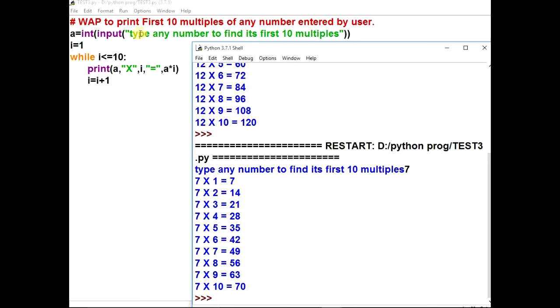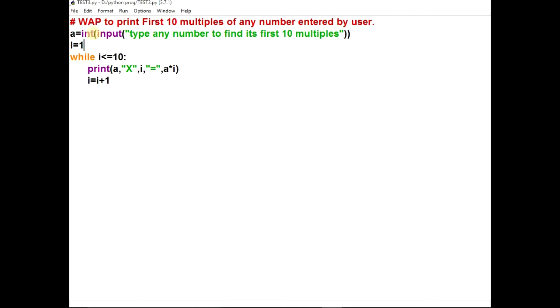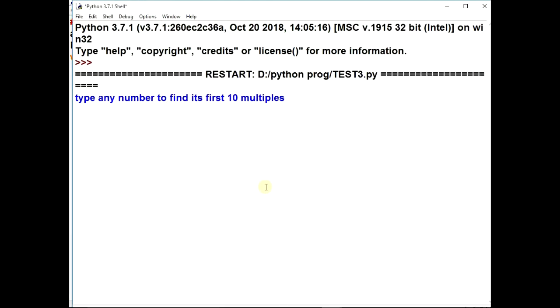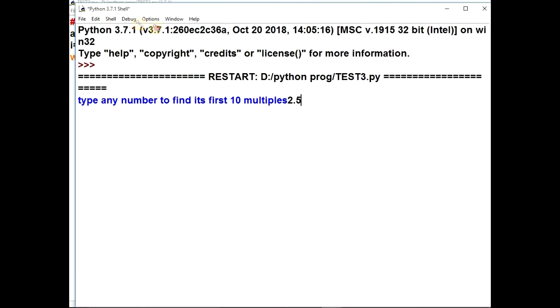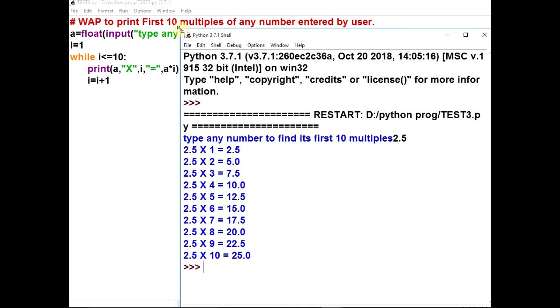Now, some students ask me, sir, what to do if we want to find the table of 2.5 or 1.5? So, beta, for that, instead of int, type float. Let's see, run. Okay. Now, enter the number 2.5. Let's see whether it is working or not. Enter. 2.5 multiplied by 1 is 2.5. 2.5 multiplied by 2 is 5, and so on.